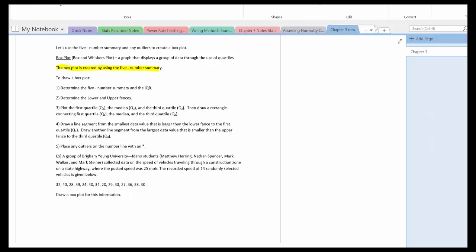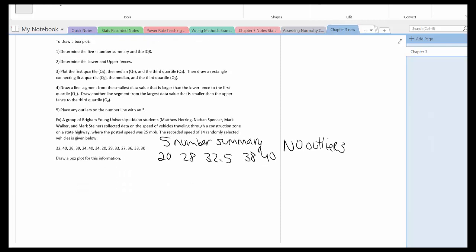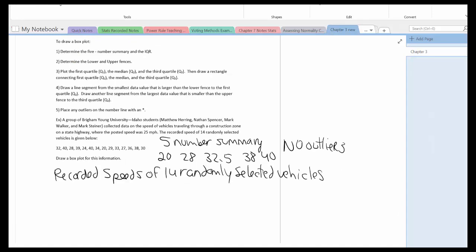So let's go back to our Brigham Young University example. We've already figured out the 5-number summary. I'm going to write that out now. So the 5-number summary is written below. Now let's draw this. First of all, I'm going to write out a title for this. All right, so let's call this Recorded Speeds of 14 Randomly Selected Vehicles.